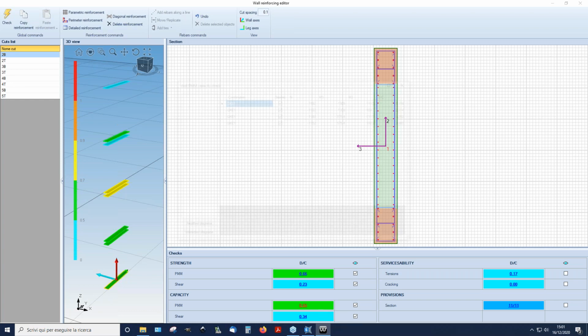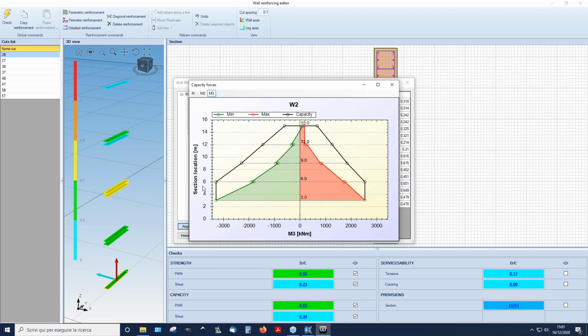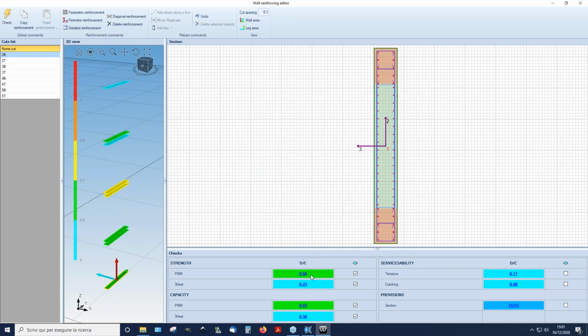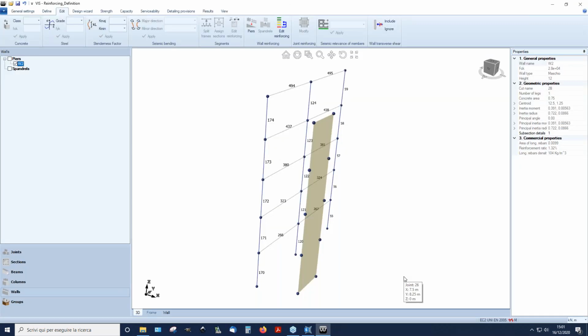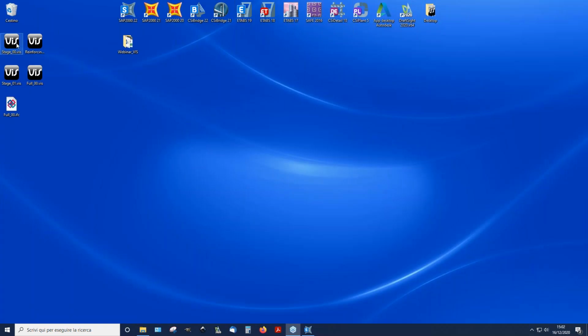So maybe in this case, it's more interesting to look at the PMM capacity. So the program automatically performs the translation of the bending diagram and checks that all the sections are compliant. So we have just seen how easy it is to manually define the reinforcing in all the structural elements, but fortunately, usually for the design of new structures, this preliminary step is not required, and we will see why it is not required.